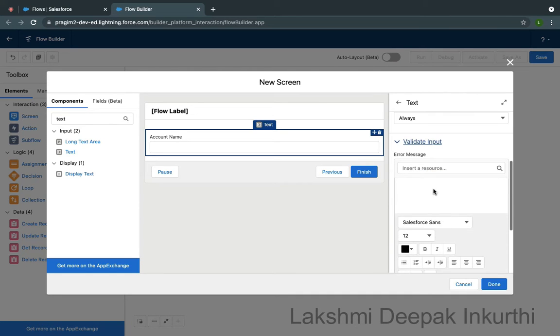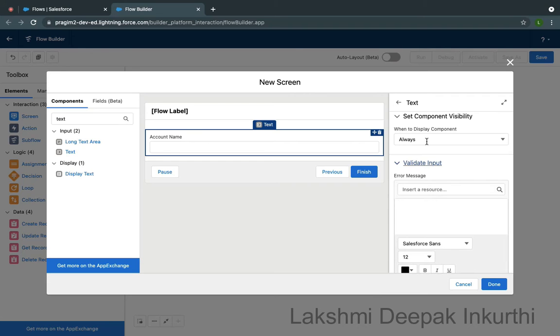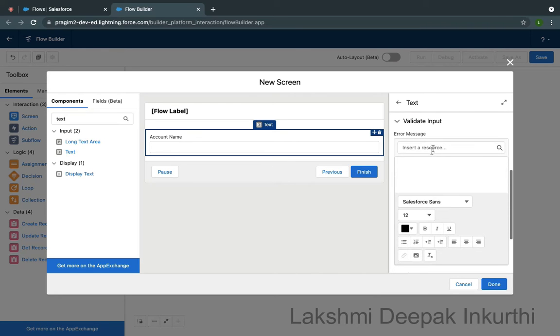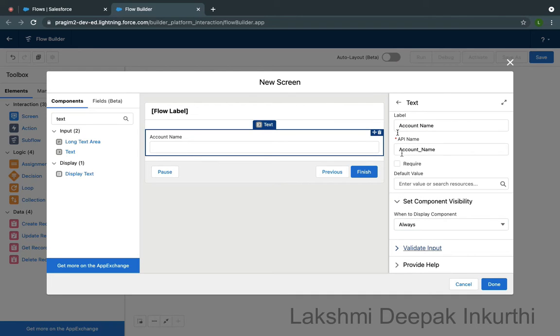So here you can see when to display this component. Always, or if a condition is met, we can discuss this more. Validate input, whatever data I'm entering, whether it matches your actual expectation, data formats, or if the value is missing. Missing in the sense, if the value is blank, then it will throw an error. And let's say phone.